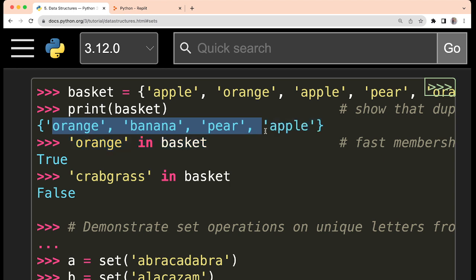Although apple is present two times, orange is present two times, right? But they are getting printed only once, right? So that is the meaning that always the unique elements are printed, and whatever duplicates are there, they are automatically removed. Okay. So this is how it is done.